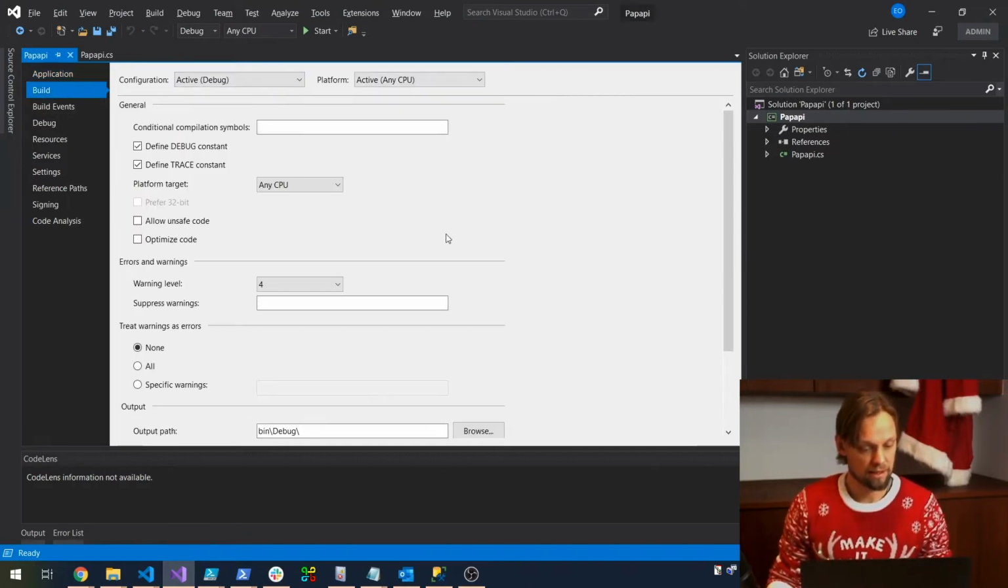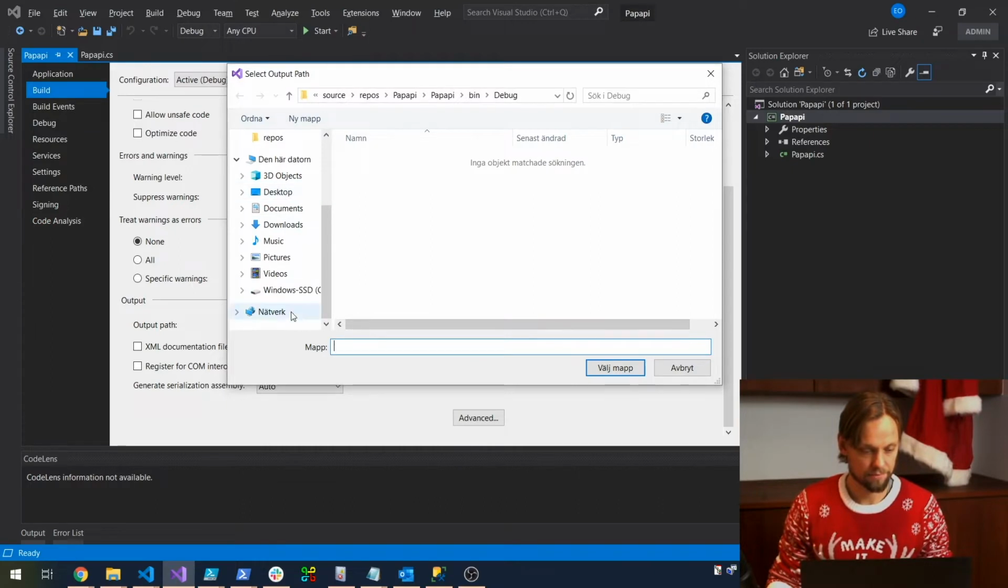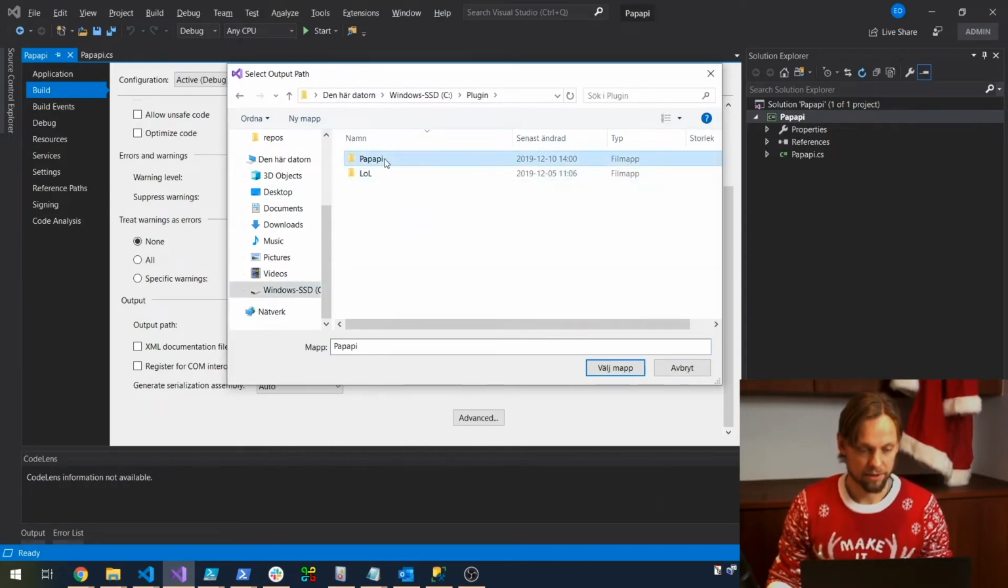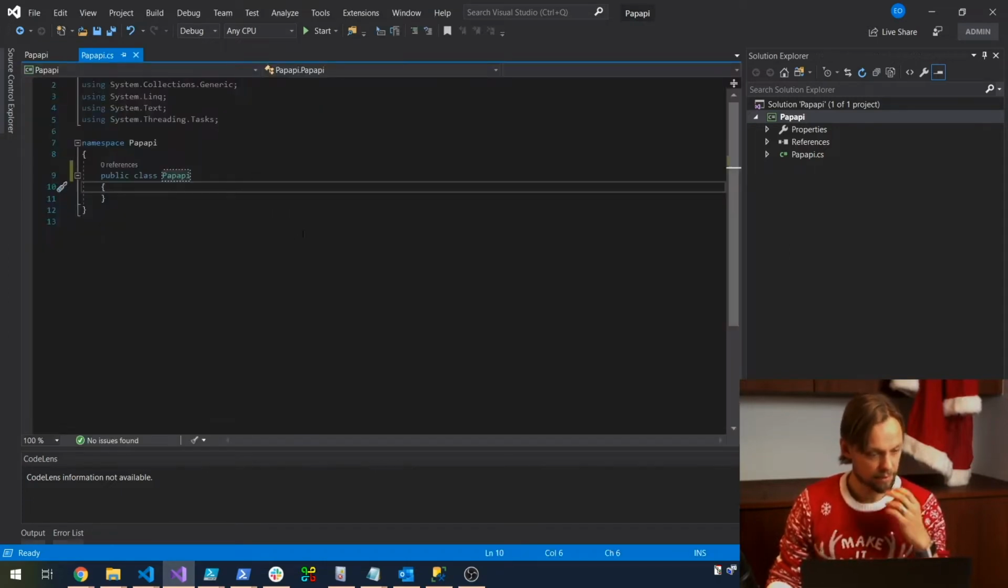On the build settings, I want to put it in a special folder. I want to put it in the plugin folder that we just created in here. So that should be good. Saving. That should be fine, actually.